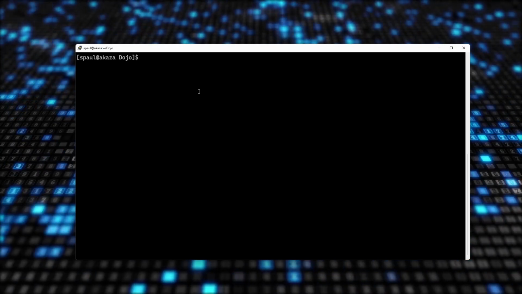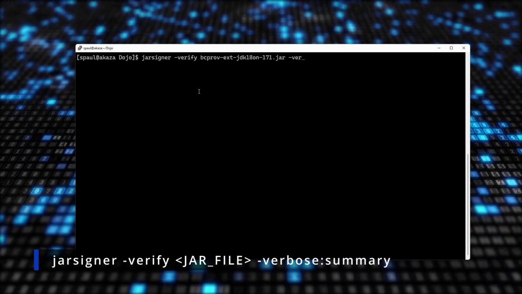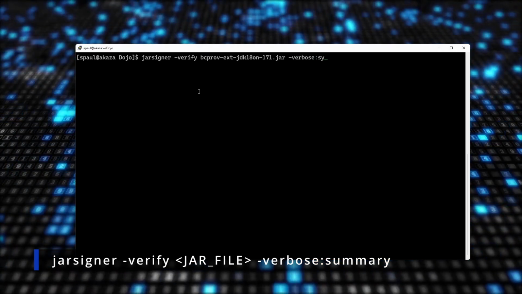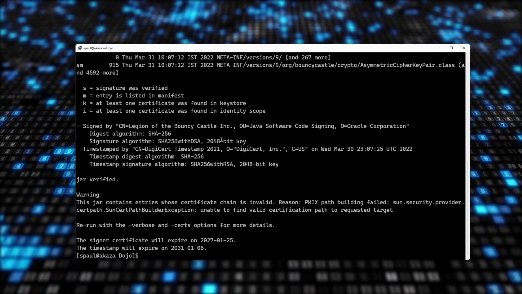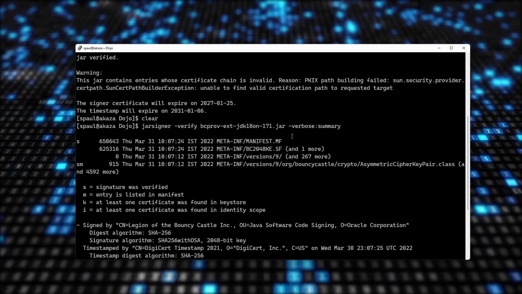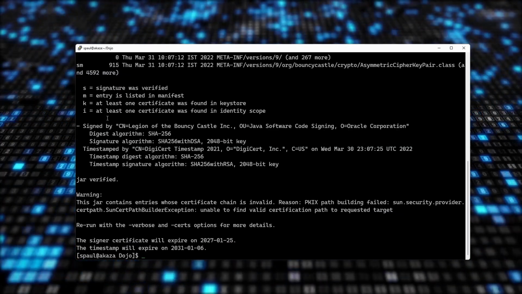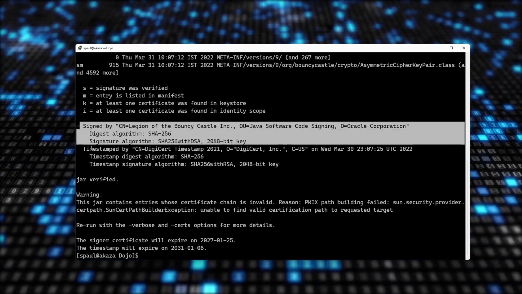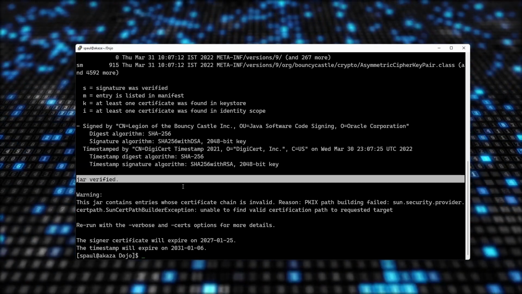There's also an option in jarsigner to just view the summary of what it was able to verify. So for example, if I do jarsigner -verify Bouncy Castle -verbose:summary, this will just give me a summary of what jarsigner was able to verify. So instead of displaying a really long output, here's the summary. I see the signer's certificate, I see the time-stamping authority certificate, I see that the jar is verified.